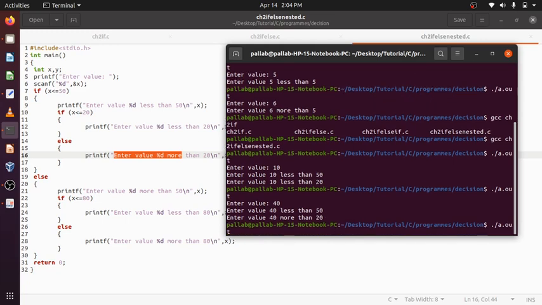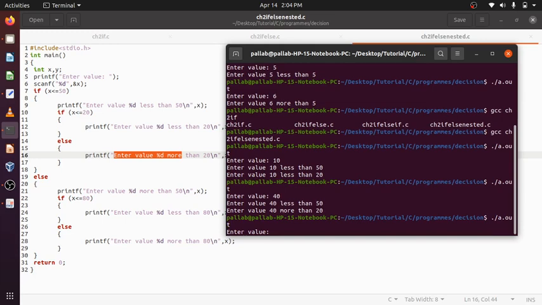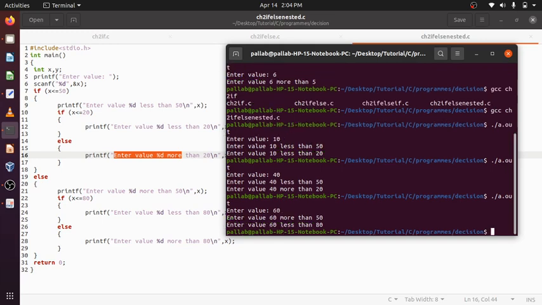Now again, suppose 60. 60 more than 50, yes. 60 less than 80, yes. So this one will be executed. It will not go into the first if, it will go into the else part. Within the else part, the first if will be executed.